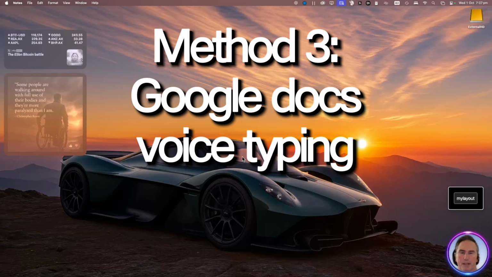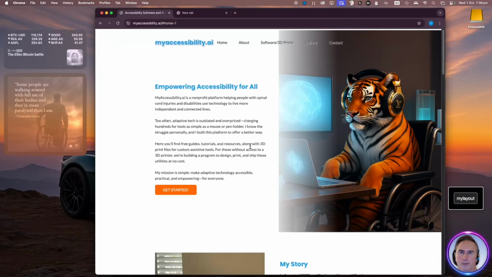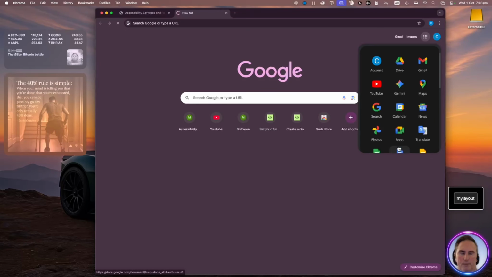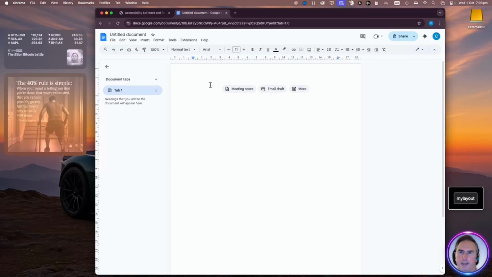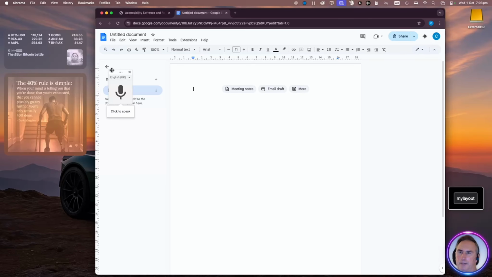Okay, so the third method I want to show you is something that is built into Google. And so if you go to your website and you've got a Gmail account, you can open up a document. So let's create a new document and a blank document. And right within the tools inside of Google, there's something called voice typing. I can press that and it brings up a little box that I can move around my screen.